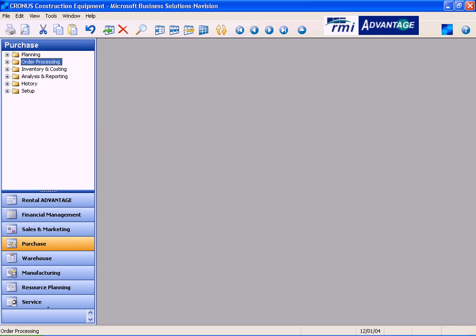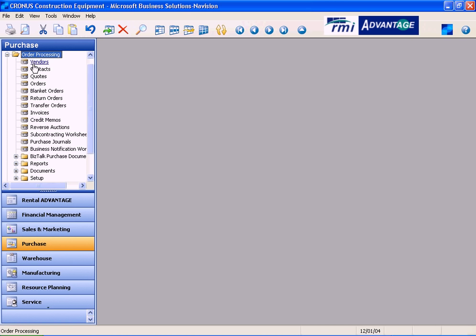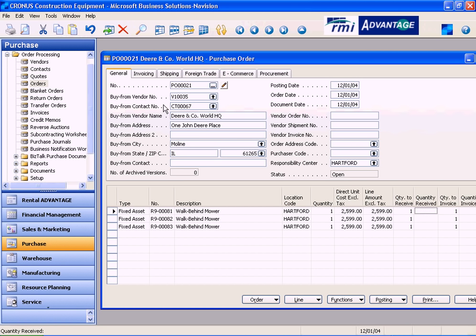Okay, the first step, let's go out to our purchase menu, and then to the order processing folder, and select orders. From purchase orders, this will bring us to the last purchase order we worked on. We're going to create a brand new order. We'll come back to this order and process it in a minute. We're going to do a couple of different orders so I can show you some different functionality in the system.